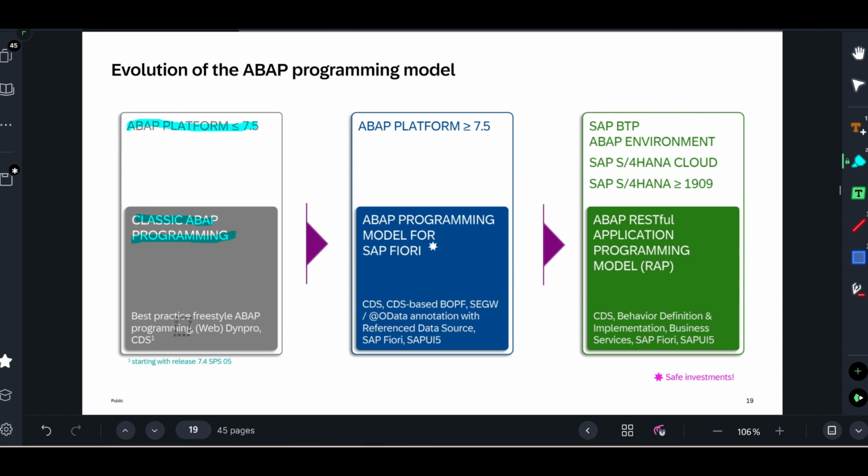SAP came up with Web Dynpro basically, and slowly the CDS started evolving. I would say the CDS is one of the backbones of SAP's technologies, which helps to innovate a lot of features. We consider the CDS as a core, and based on that a lot of new innovations happened on the ABAP programming model side. It's basically a fundamental foundation of the ABAP programming model.